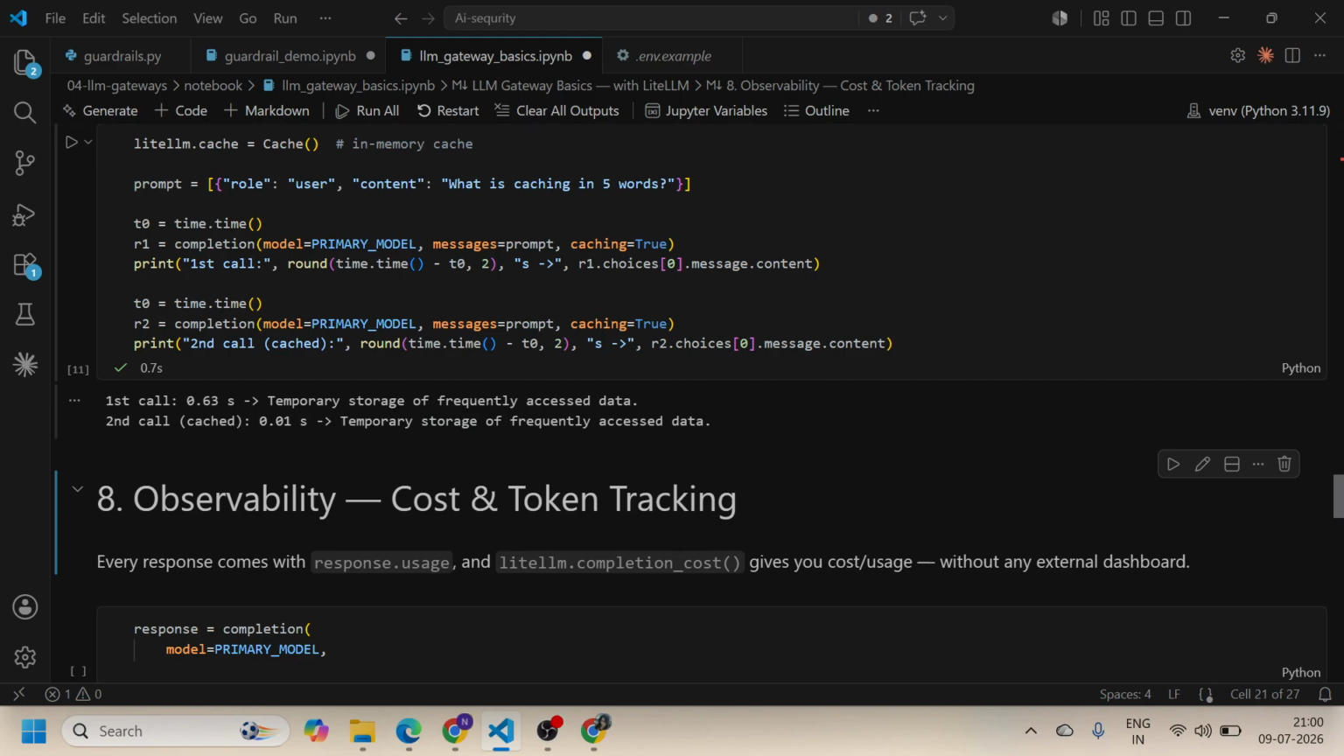First call 0.63, temporary storage of frequently accessed data, and second call 0.01, frequency storage of frequently accessed data.